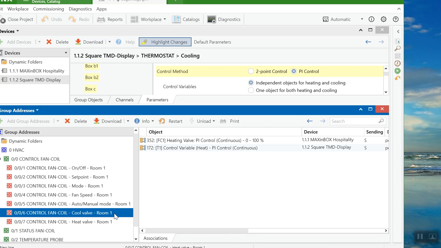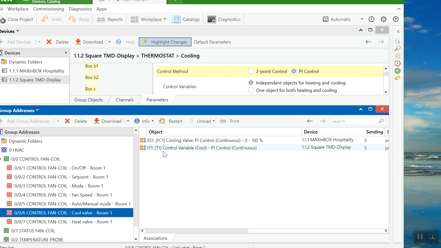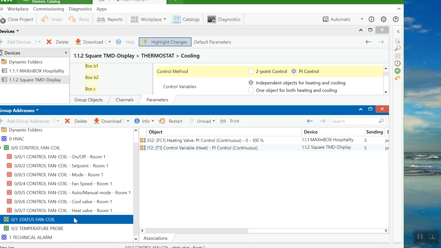Important group addresses, they are really important. We have 4 pipe fan coil actuators. If you have 2 pipe, these 2 group addresses should be the same. So here we have 1 cooling and 1 heating valve. In the cool valve there is an output from the thermostat to the input of the fan coil actuator for cool, and for the heat there's the heat output from the PI controller, from the thermostat, and input to the actuators. The data point type is scaling, a number between 0 to 100%.